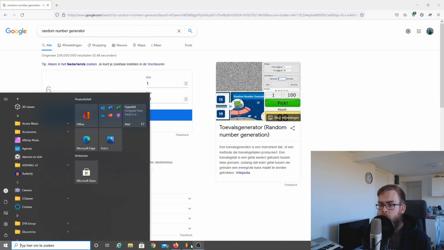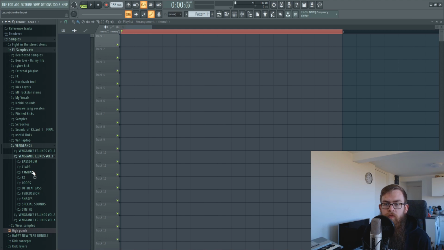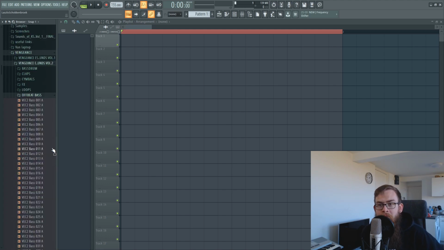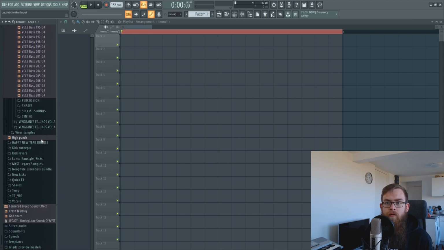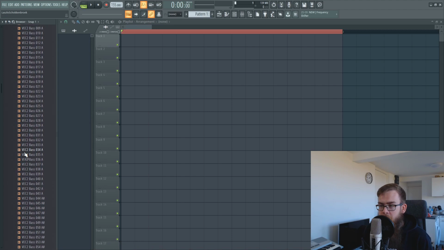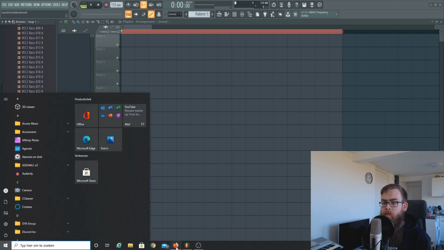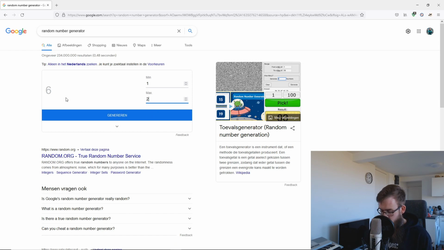The 6. Let's see, 1, 2, 3, 4, 5. Okay, this is really the worst one. Okay, and now how many samples do we have in here? So we have 209 samples in here, and let's just see which one I have to turn into a punch somehow. So 209, 103.